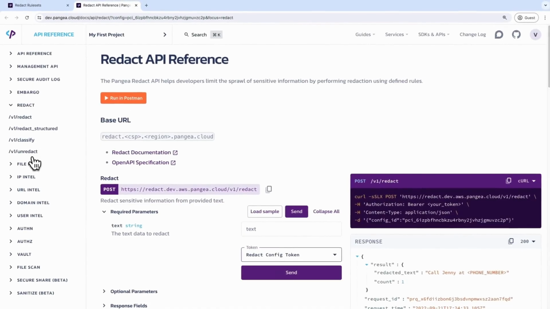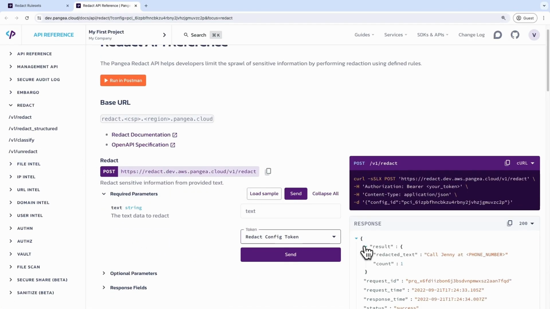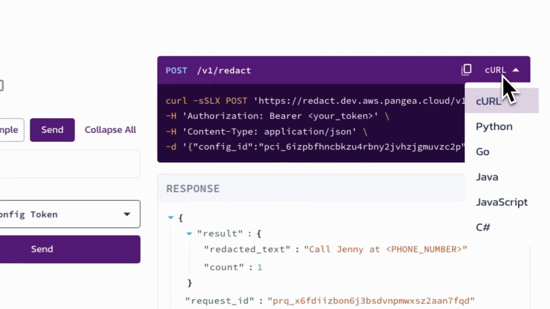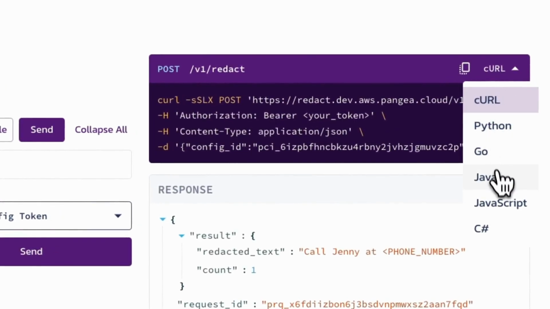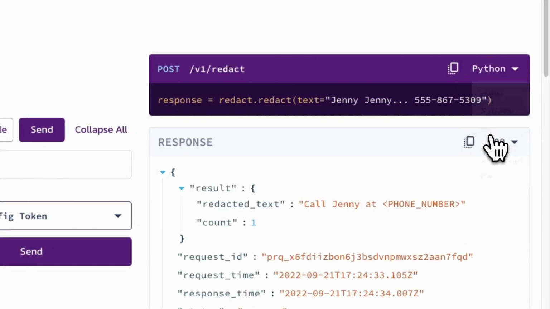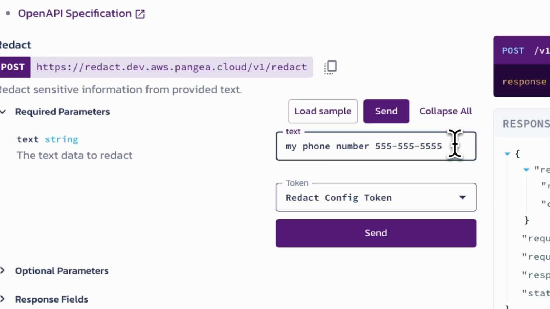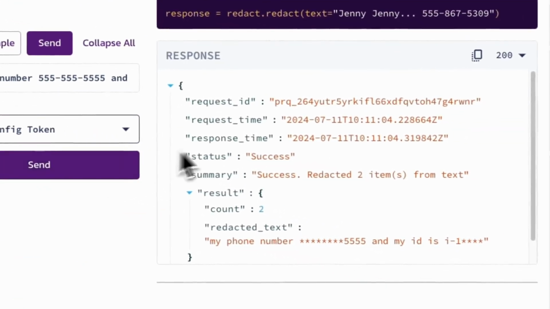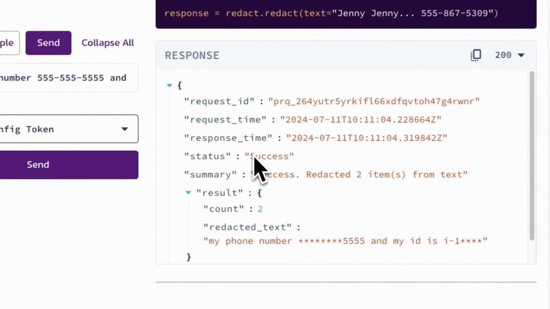Over in our documentation, we have the API reference as well as the ability to test out calls in languages like Python, Go, Java, JavaScript, and C#. I'm going to send a test string with an employee ID and a phone number. It looks like both rules were successfully applied.